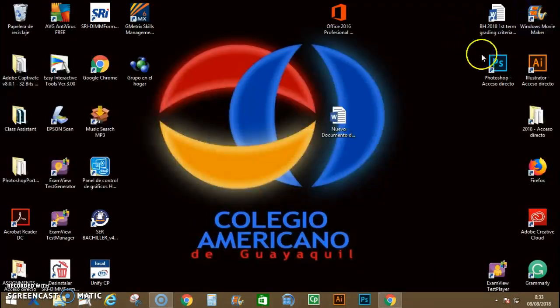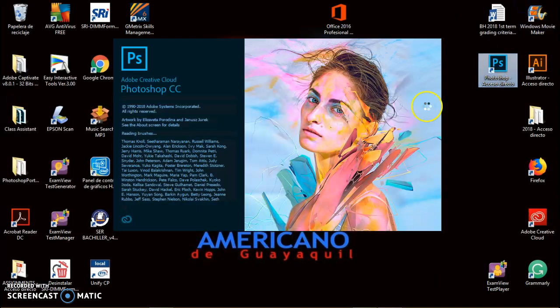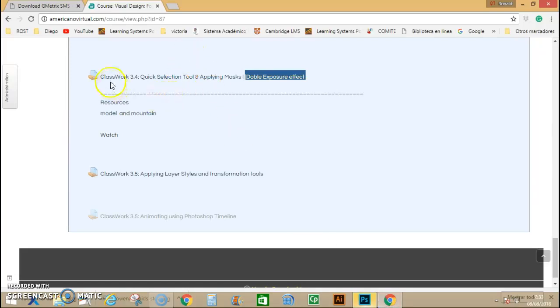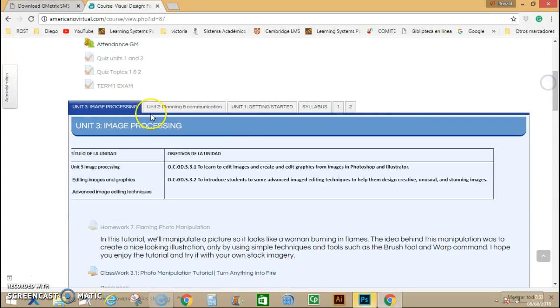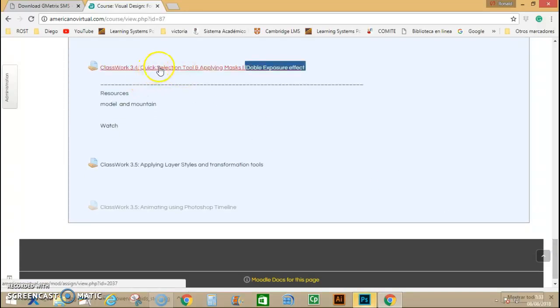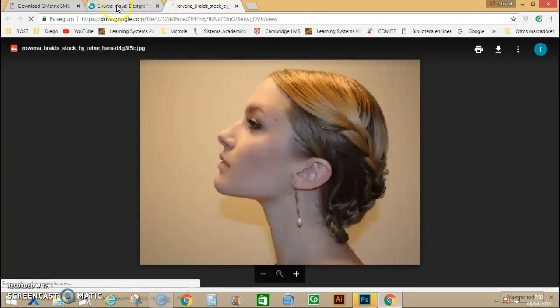Let's get started by starting the application, Photoshop, and then our resources are going to be found in Americano Virtual Classwork 3.4 in unit number 3, image processing. In this, we are going to work with the quick selection tool. We are going to apply masks to create a double exposure effect. No more words. Let's click on the model link so a new window opens.